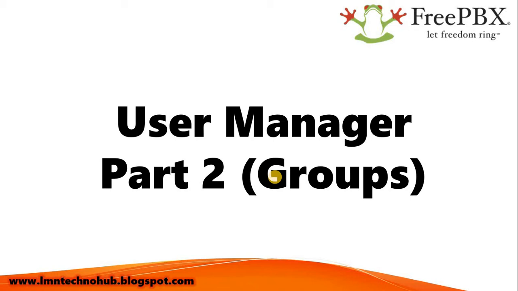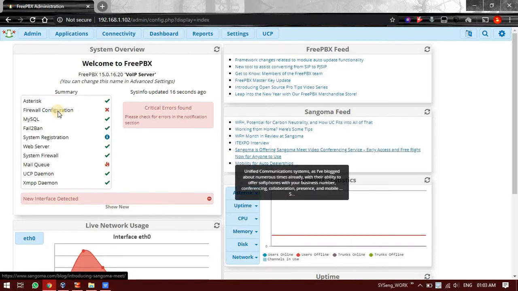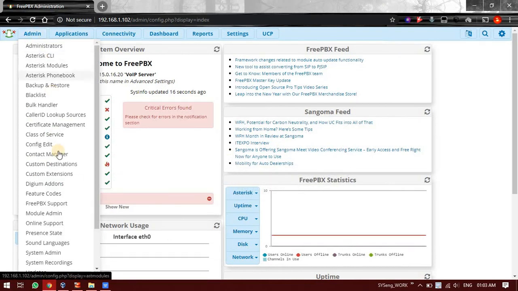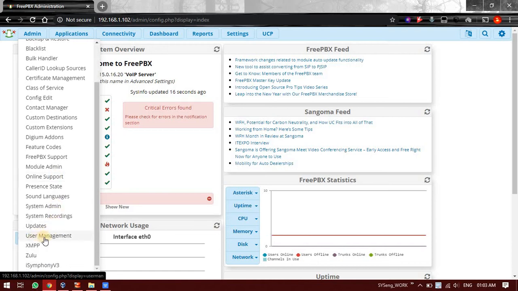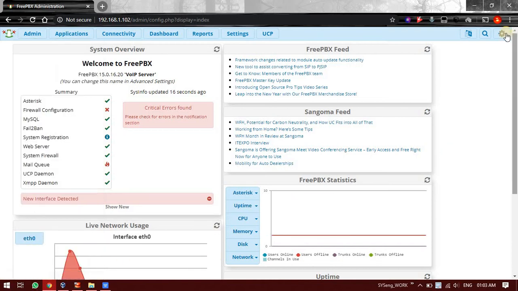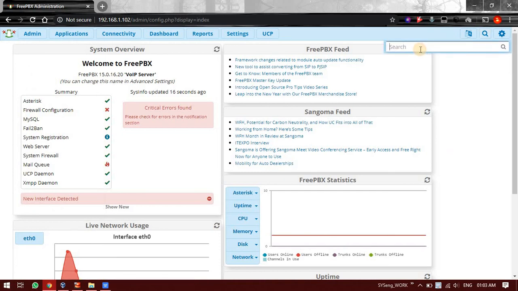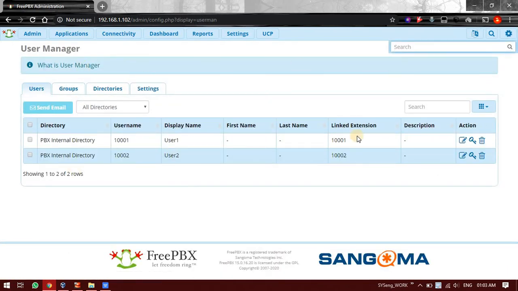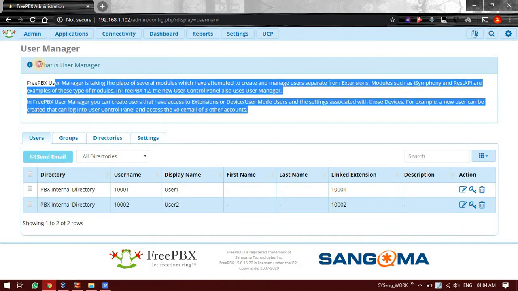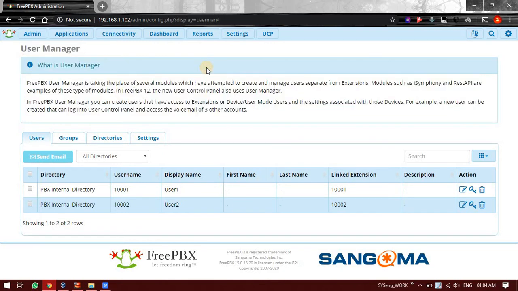Okay, so let's start. Once you are logged into the FreePBX, at the top go to Administrator, and at the bottom just scroll down, you will find User Management, or you can just search User Management here. Just click on that. So this is the user management page. You can find the complete user management information by clicking this eye. You can read the complete detailed description related to the user manager here.